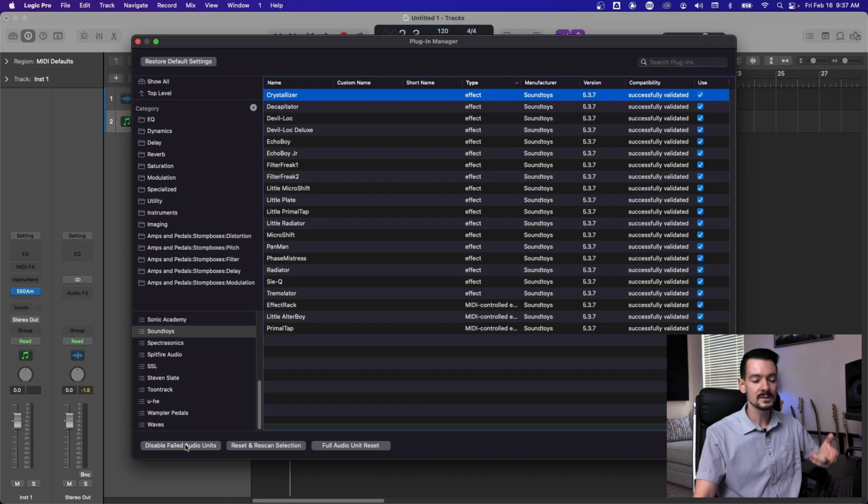This other button here, disable failed audio units, is going to disable any plugins that didn't work. So instead of you going through and manually figuring it out, you can just disable all of it and it will not try to use them anymore. And you can also uncheck right here where it says use. Any plugins you don't want to see or don't want to use, you can just uncheck and then they won't show up.